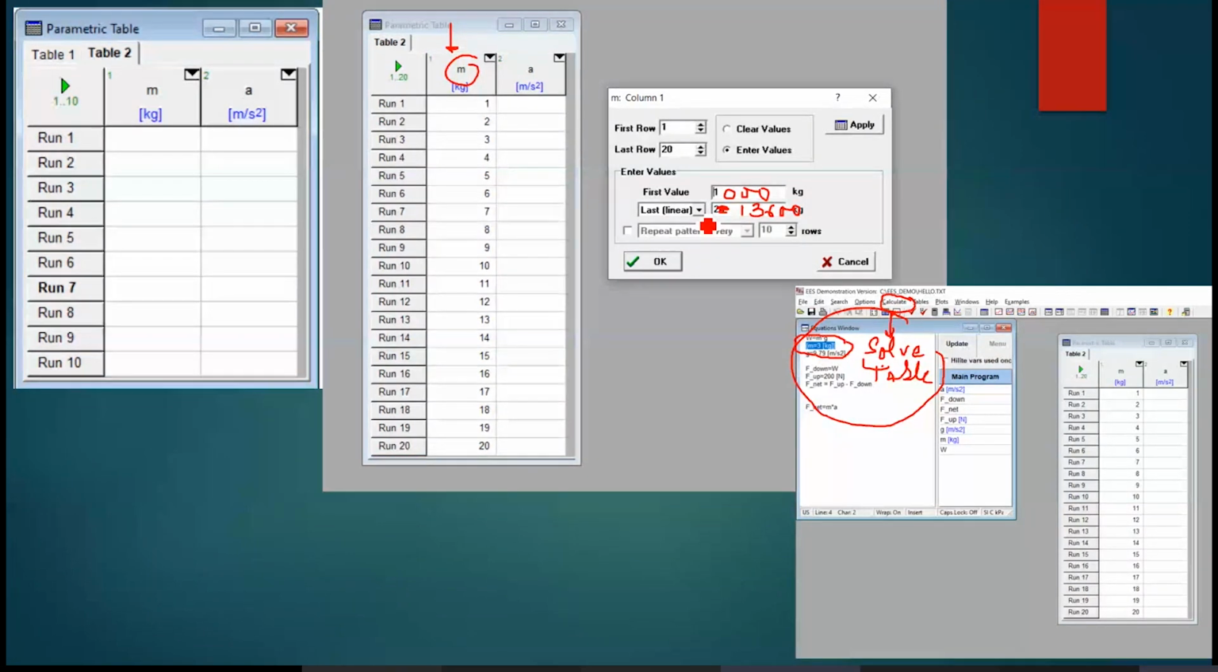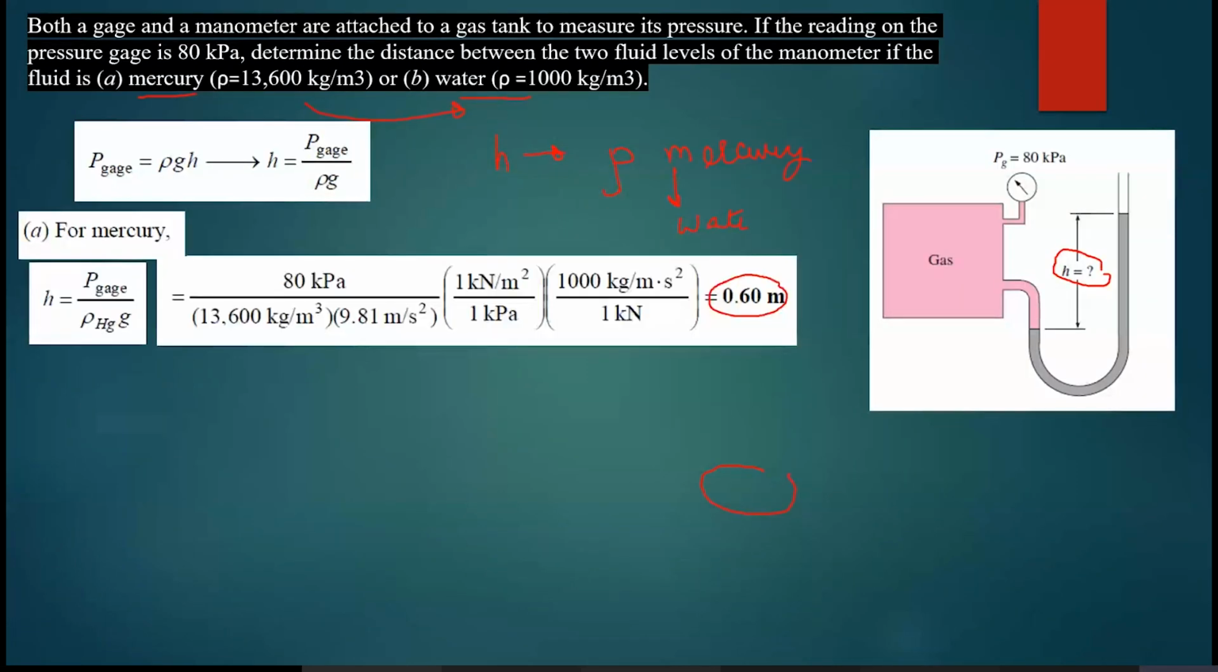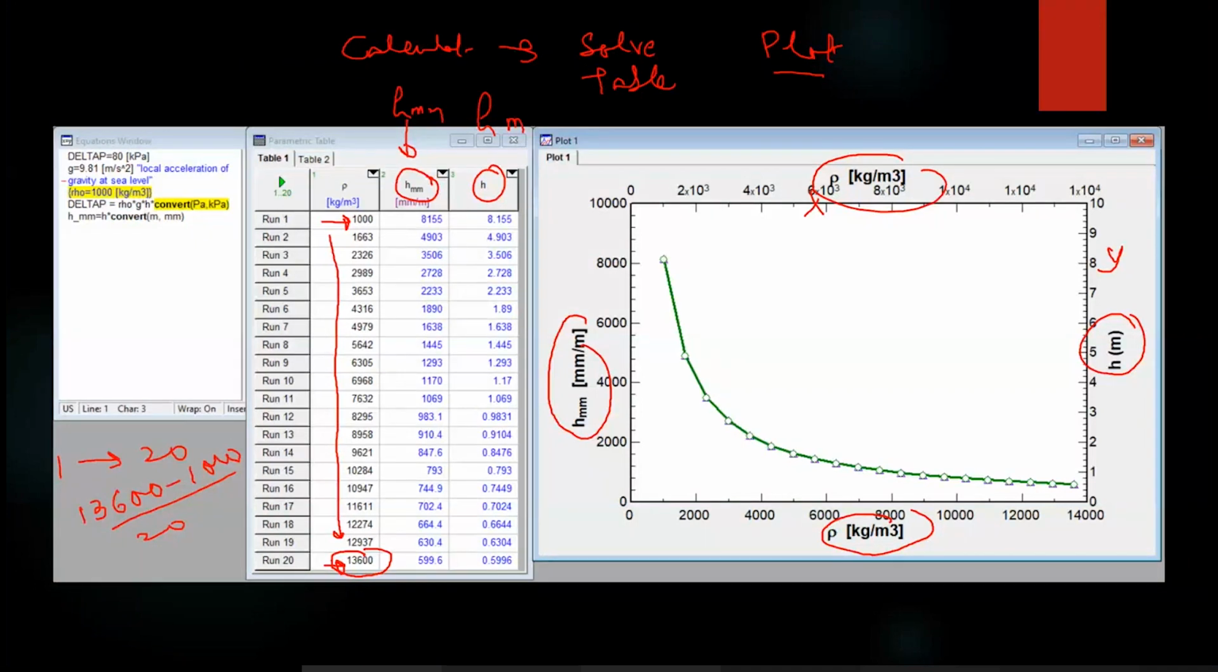All right. So if you take 13600 minus 1000 divided by 19, you'll roughly get 663. So this is the value it is increasing. It is increasing plus 663 in every value, linearly increasing constant values. I hope it is clear.